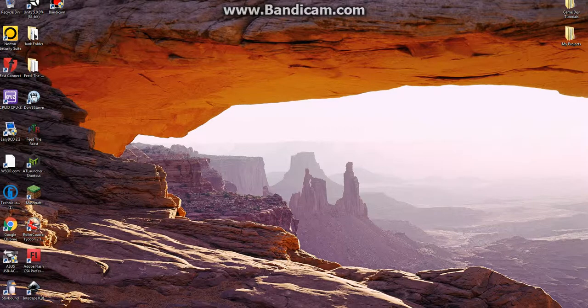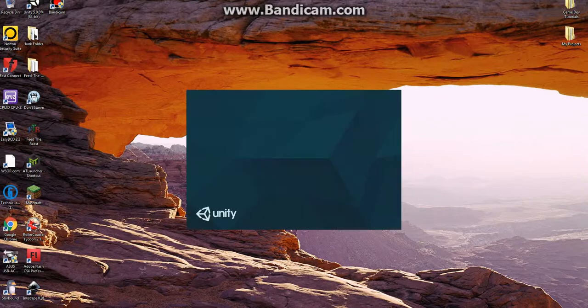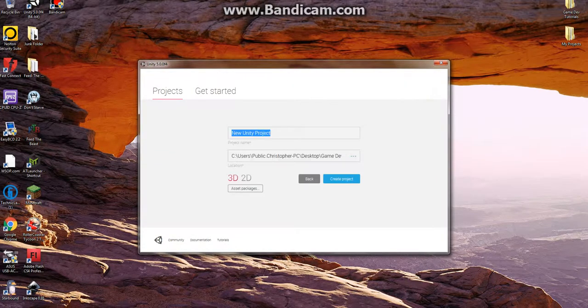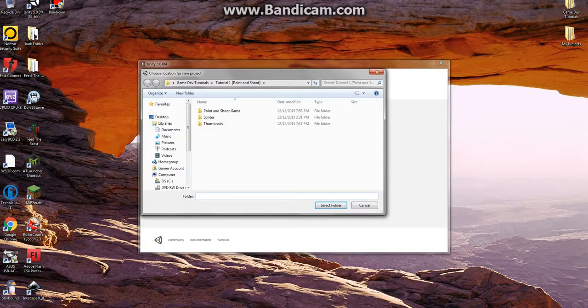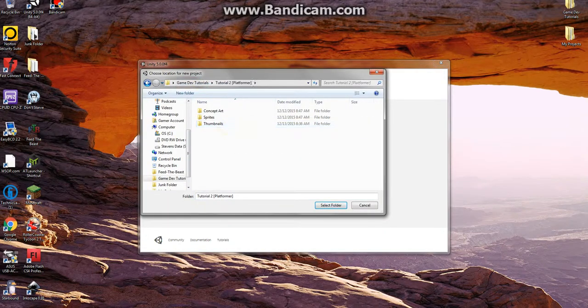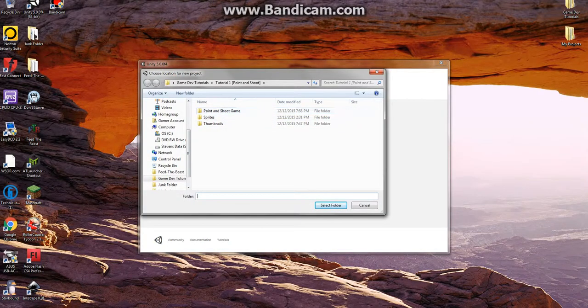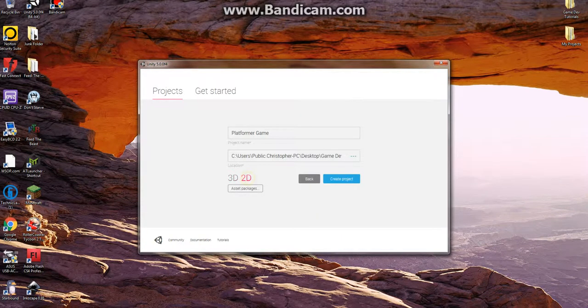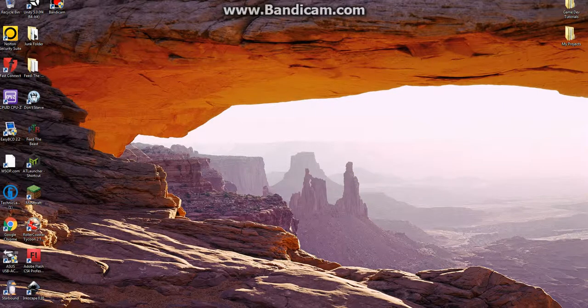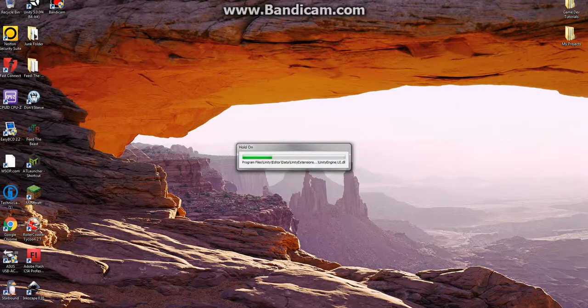Hello everyone, and today we are going to make a platformer game in Unity. So to start off, we're going to do the usual, create a new project, and use the file path wherever you typically like to save it. I like to keep all my assets and everything in the same folder. That way I can keep everything in their own same spots. So just do whatever makes sense for you.